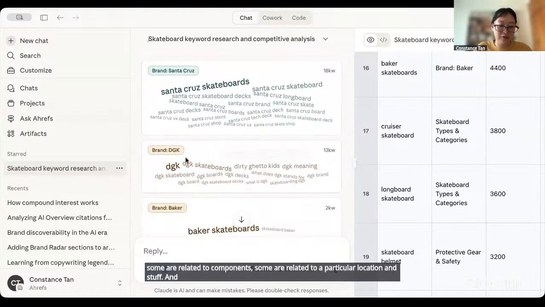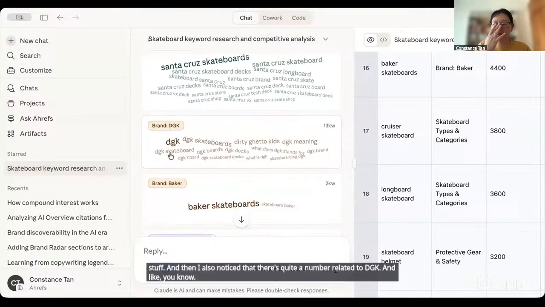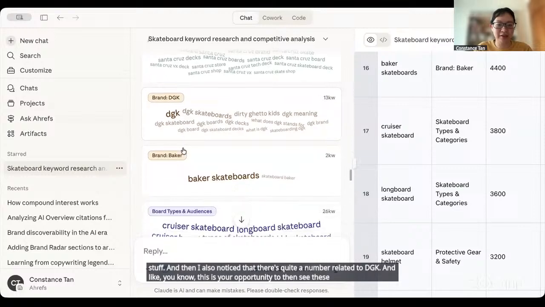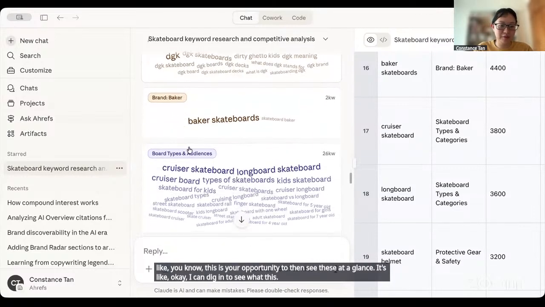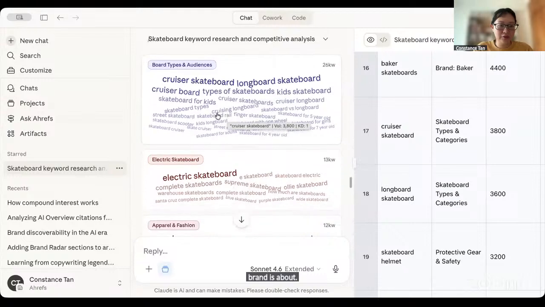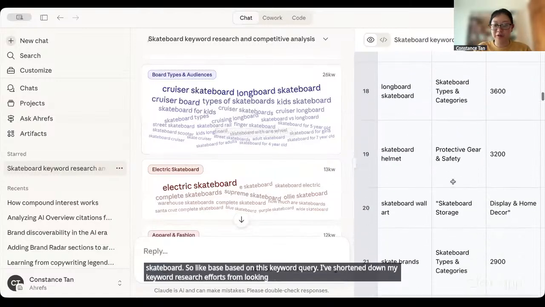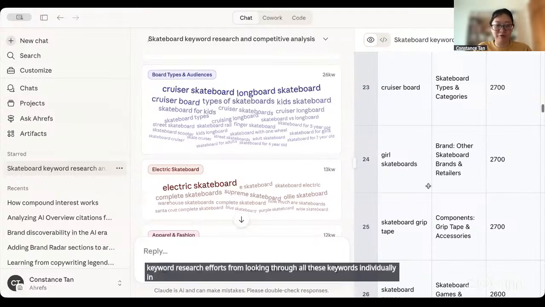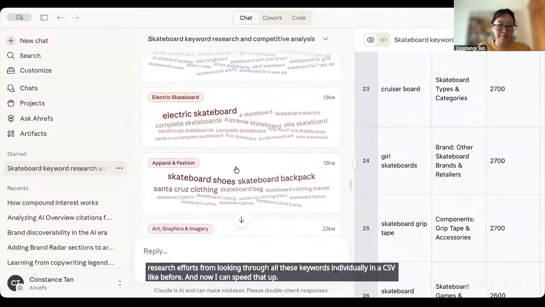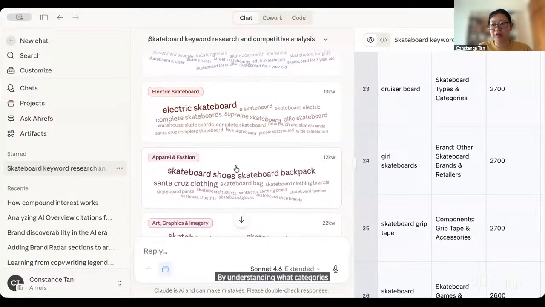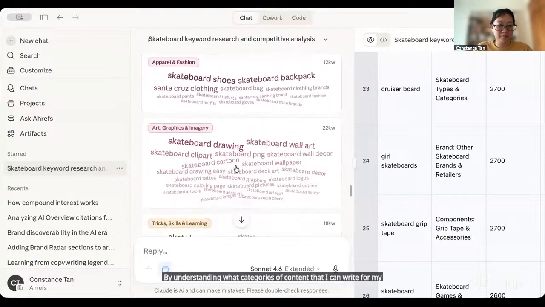I also noticed that quite a number are related to DGK, and this is your opportunity to see these at a glance. It's like, okay, I can dig in to see what this brand is about. There are also different customer segments related to skateboard. Based on this keyword query, I've shortened my keyword research effort from looking through all these keywords individually in a CSV like before, and now I can speed that up by understanding what categories of content I can write for my seed keyword.